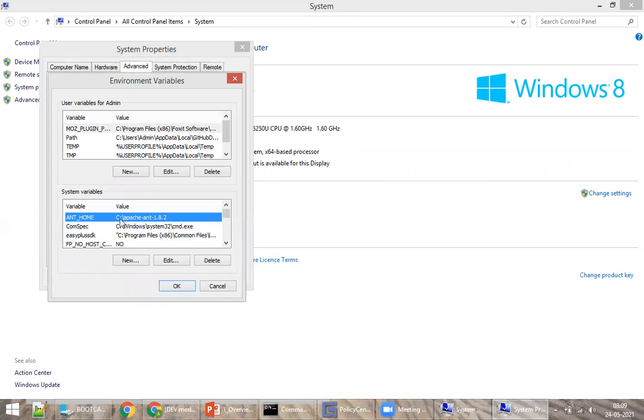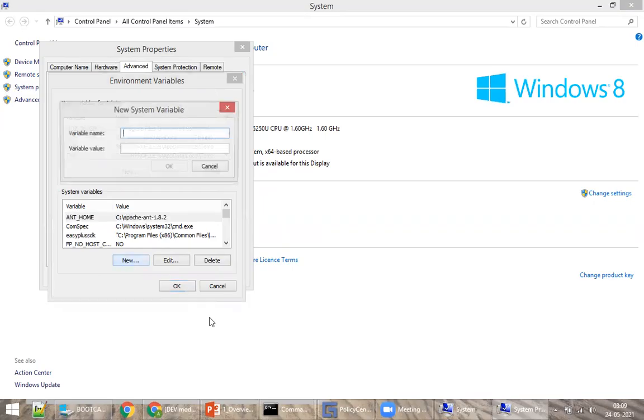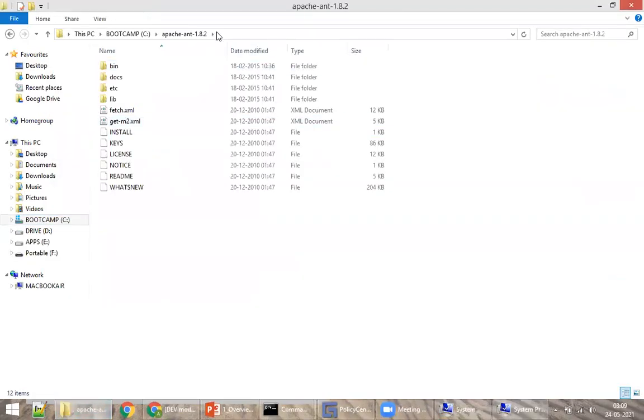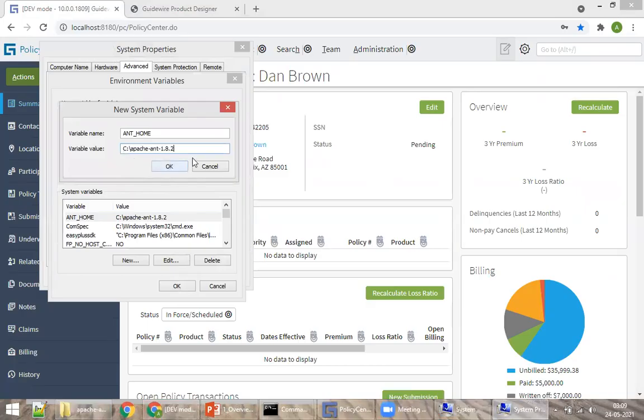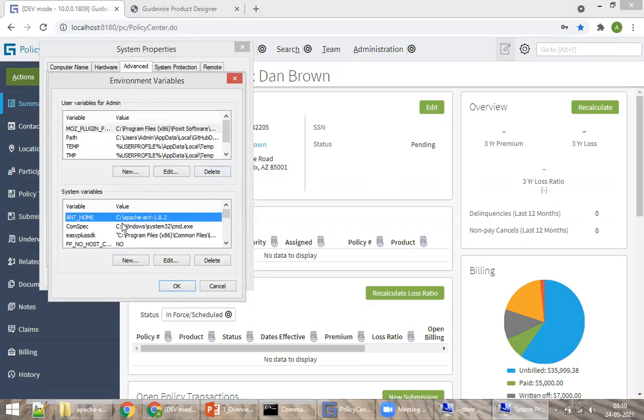You can see here I've just unzipped this in C drive, C Apache. So what you'll do, you'll click here. We have two things: user variable and system variable. We'll go to system variable and click on New. I'll type in ANT_HOME. And the variable value is nothing but the location. So just go here, Control C, go here and paste it over here. That's it. This is how you set the ant variable.